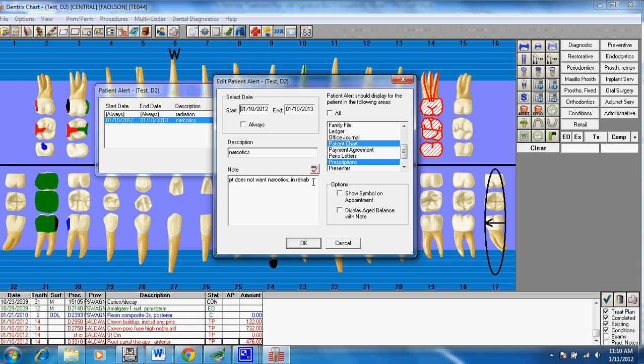This may also be a thing that's a temporary condition. Let's say that this patient reported that they were pregnant, so they couldn't have x-rays. That's something that we can put an end date on, 6 months out or whatever it is, instead of clicking always. And by default it has a year here.